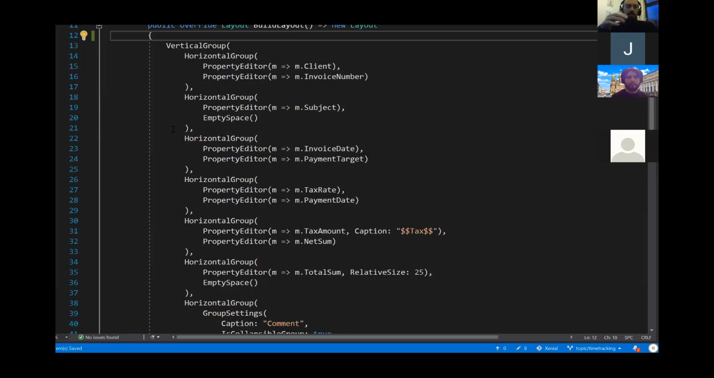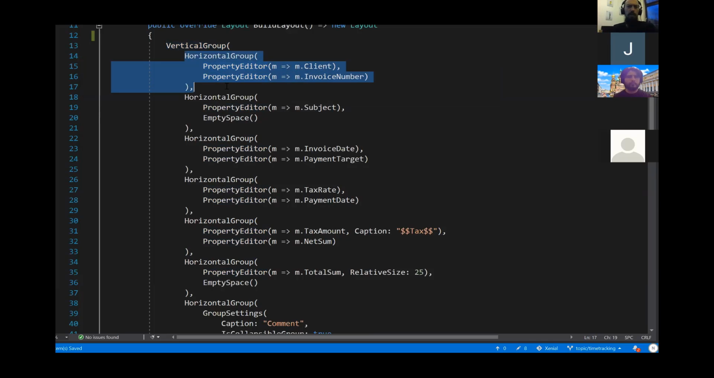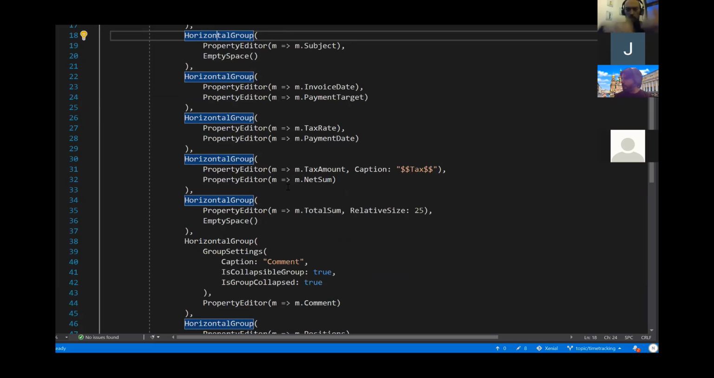By default, everything is a horizontal group in XAF, so you have to start with a vertical group to align things under each other. But in between the groups, everything is split up in percentage most of the time. And so you have 2 editors, 1 horizontal group. The first row is client and invoice number, and the next row is subject with an empty space. So they get grouped together in the next row. And so it goes on.